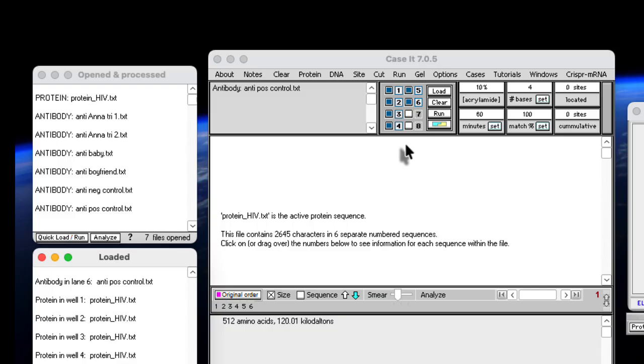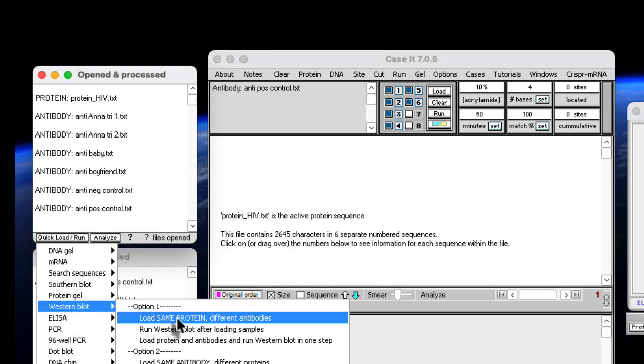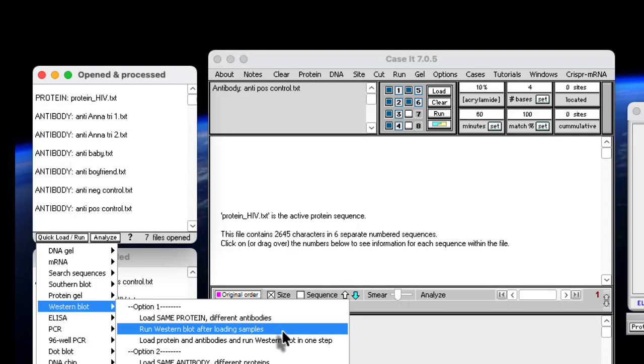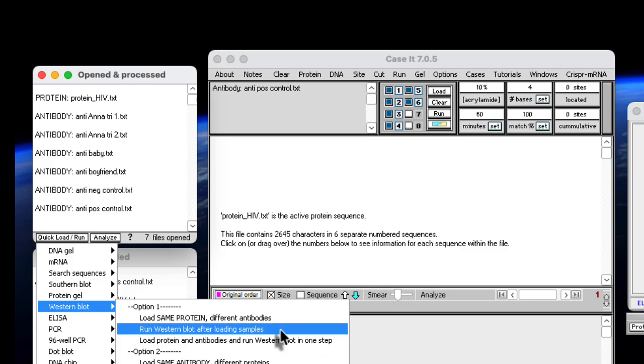And now I could go to the click load and run button down to Western blot, and I can go ahead and run it after loading the samples. Now I could have just selected this option to do it all in one step, but I didn't. I selected this option and this option. So now we have to actually run the Western blot, so I will select that.